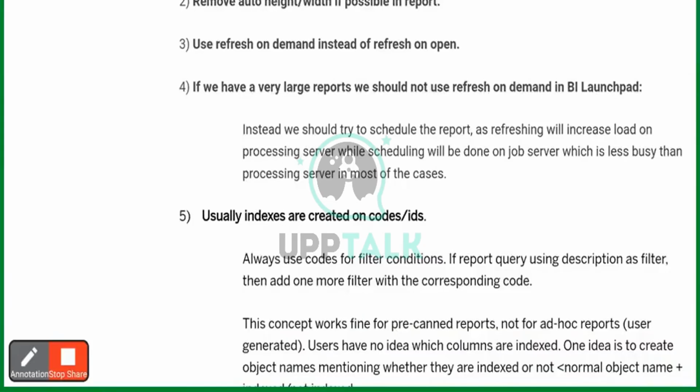Also, I have told you that if we have very large reports, we should not use refresh on demand in BI Launchpad. In my project, the end users don't know about this option and they have a lot of data, some MBs of data, 10 MB of data also. And they use those reports every week for their weekly reporting. They have to analyze something and report to their managers based on the data.